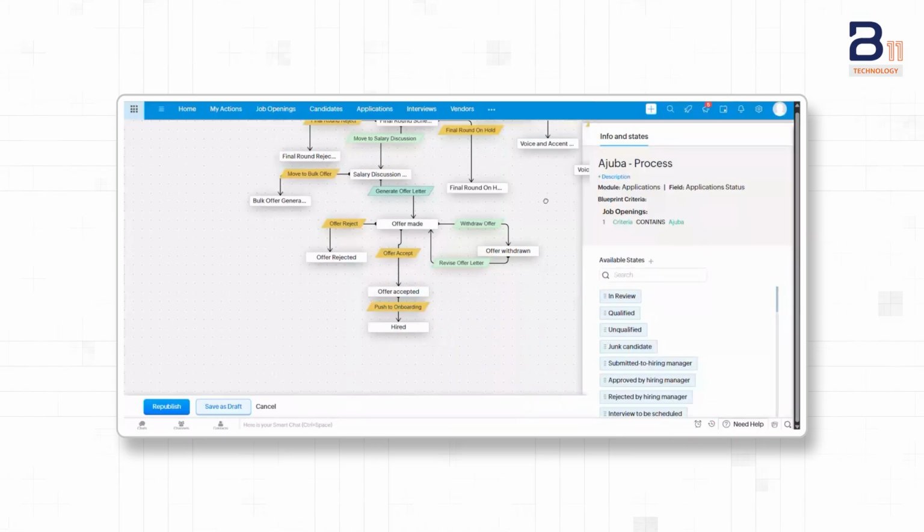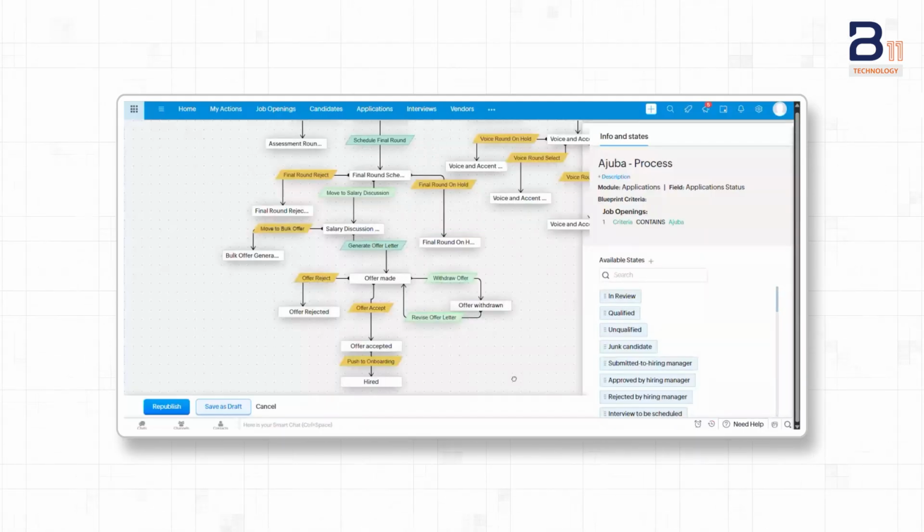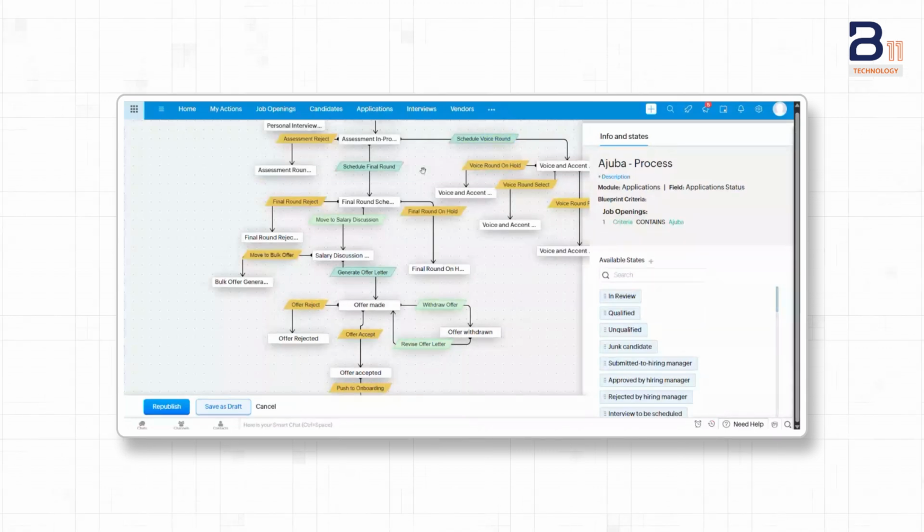Once the candidate accepts, the candidate will move to hired. Once the candidate is hired, he is pushed for onboarding. So this is the blueprint. This blueprint will show here.